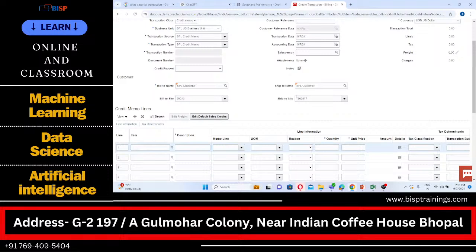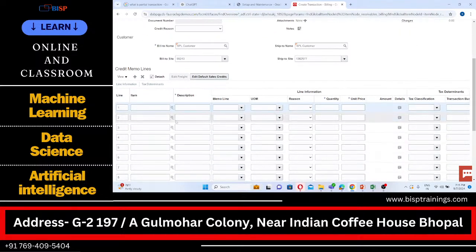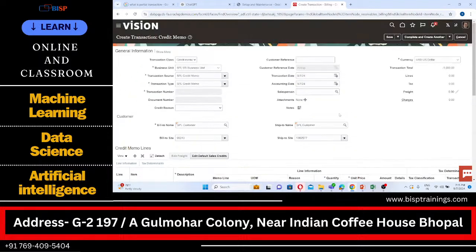I'll go to line. Suppose the credit memo and debit memo we do for the correction, so we'll give the description as correction, and suppose the quantity we are taking 1 and we have minus 1000. See, the amount in the header section has come.